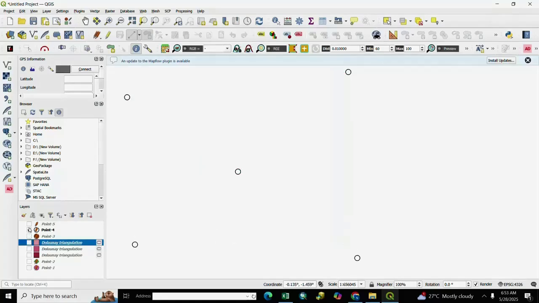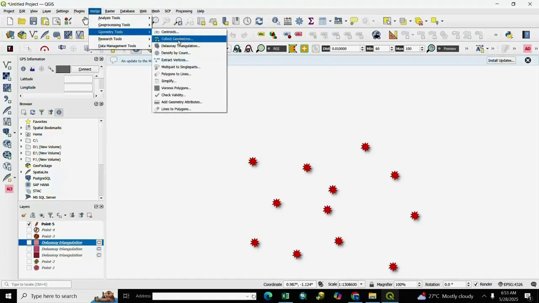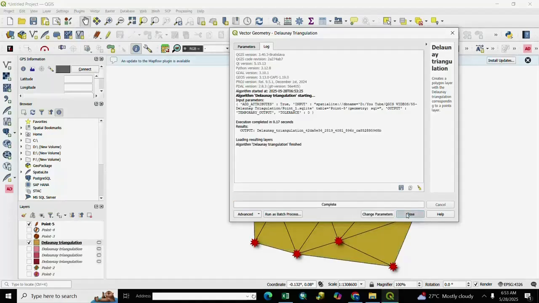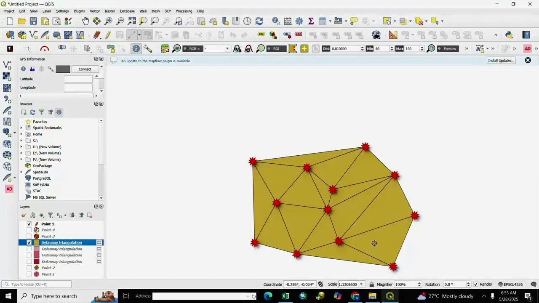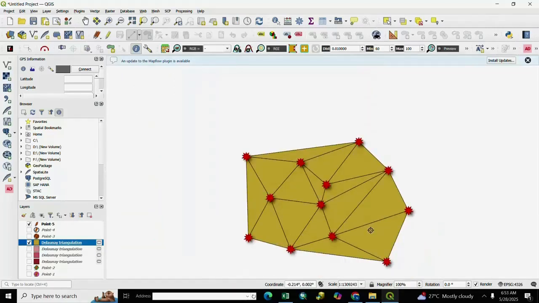And next, multiple points. Here are our multiple points, and we create a triangulation. For creating the triangulation we go to Vector, Geometry Tools, Delaunay Triangulation, we select input point 5 and run and we close it. You see here Delaunay triangulation is created, many triangles are created. So we successfully created our Delaunay triangulation process.